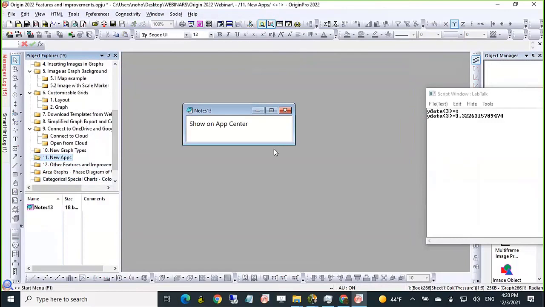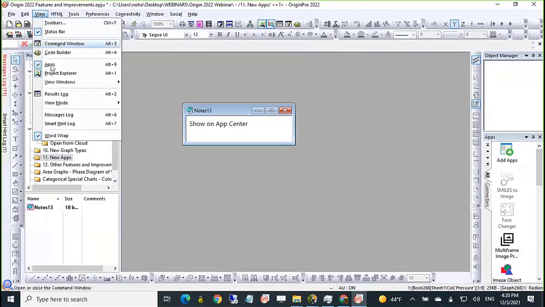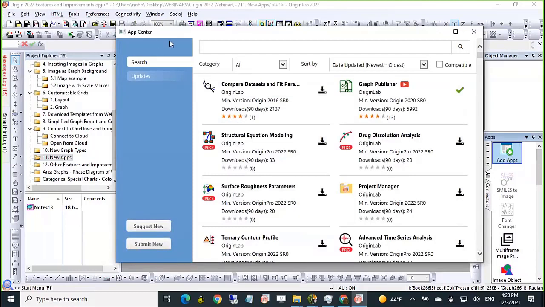The last feature, apps. You may already know we have hundreds of apps available. You can simply click this App Center, Add Apps button. If the apps window is not visible, you can go to the View menu and turn it on. So when you click on it, this is the easiest way to download. You can also go to the website to download, but this is better. Sometimes your firewall might block you from downloading using this tool. Then you could go to the website. I'll show you in a minute where it is on the website.